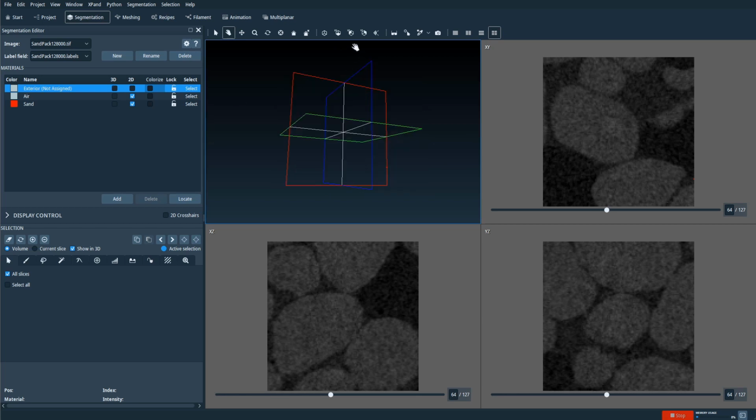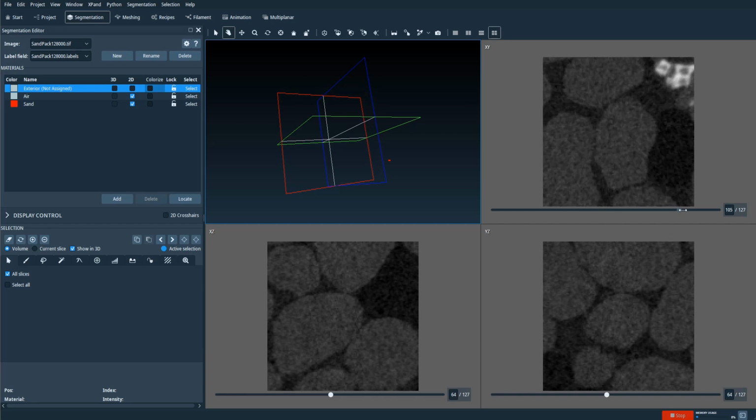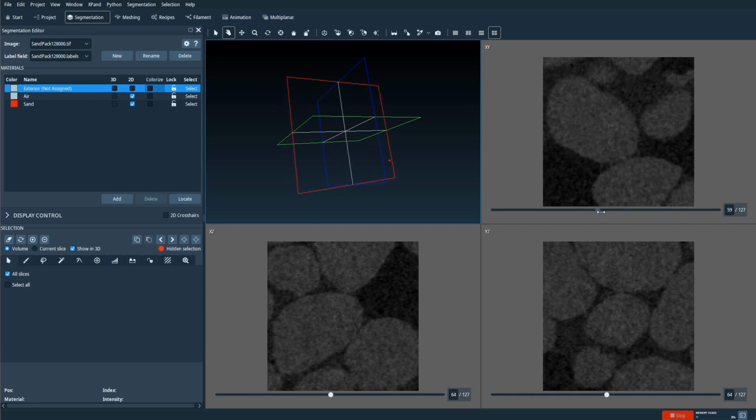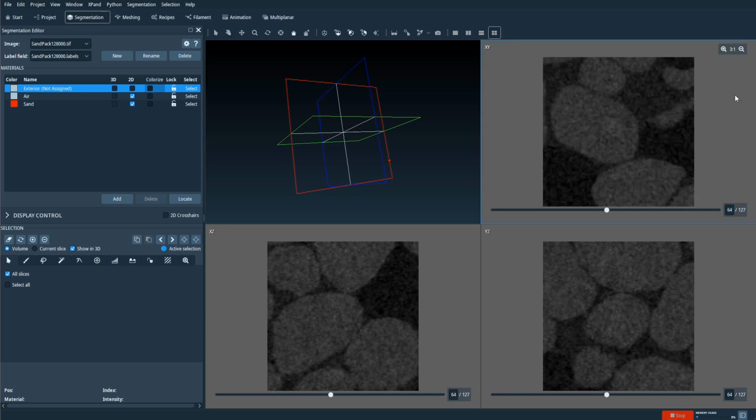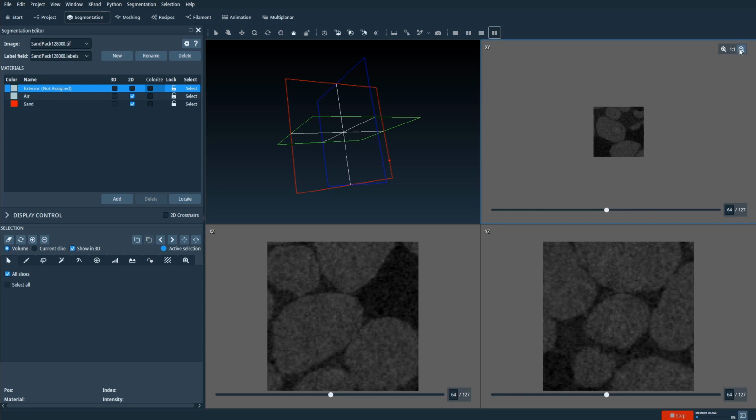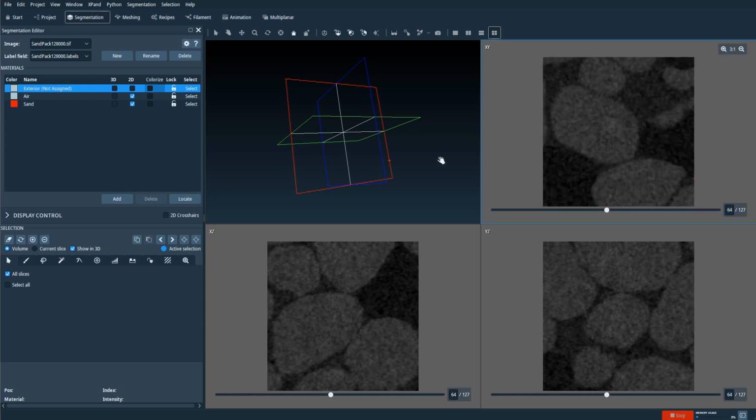Let's just turn that off. And since we're here, I'll talk about the multiple views here. So here you have a 3D view of your selection or your segmentation. And here you have the different 2D view slices along the XY plane, YZ, and XZ. So you can switch to the different slices using the sliders, or type in the slice index here directly if you want. You can also zoom out and zoom in as needed.